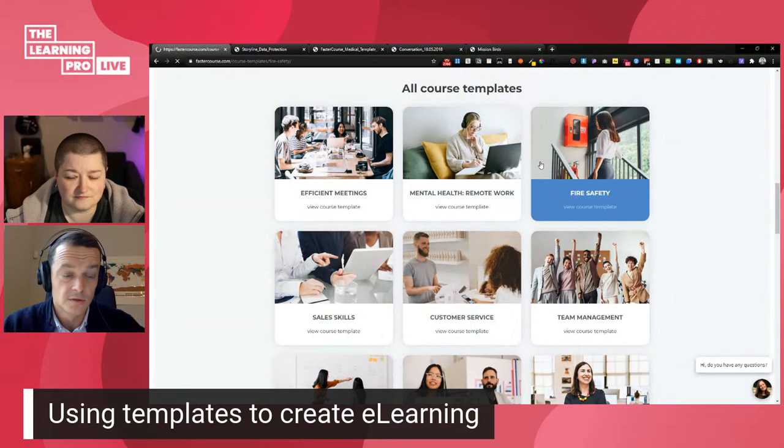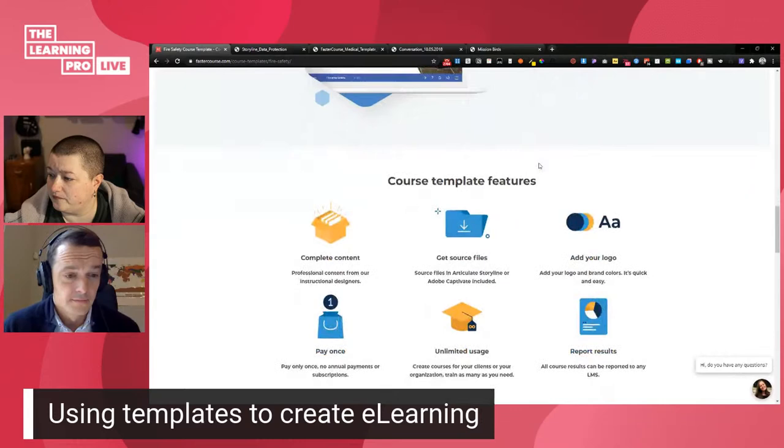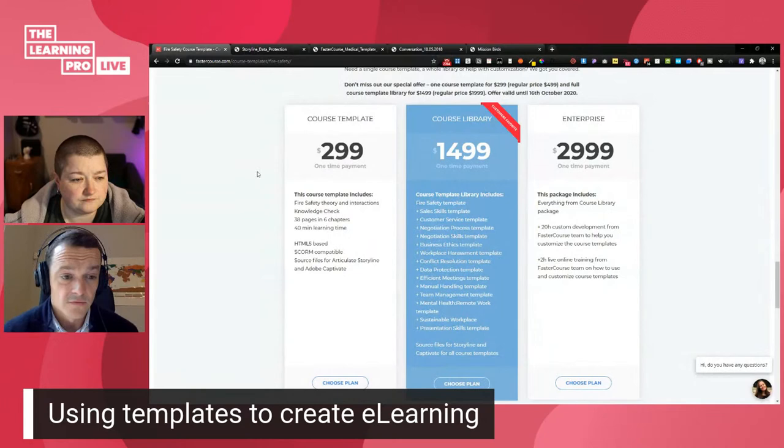So pricing, is this part of the price or is this additional? This is additional. You pay $300, or $299, for a course. It's a one-time fee.